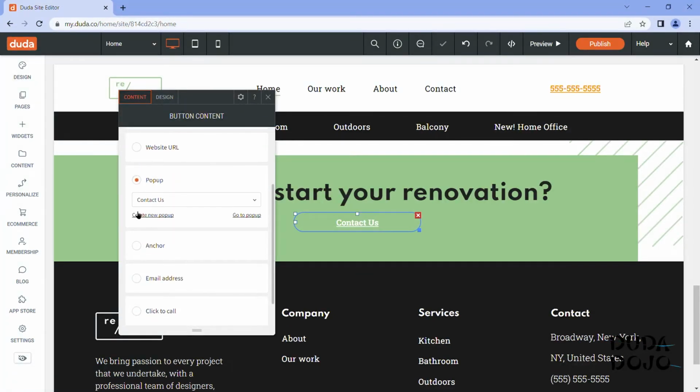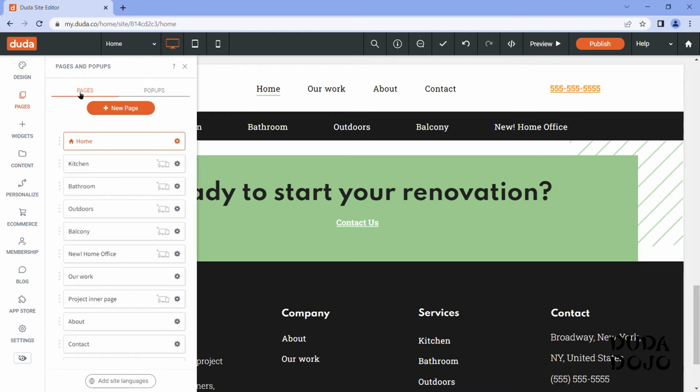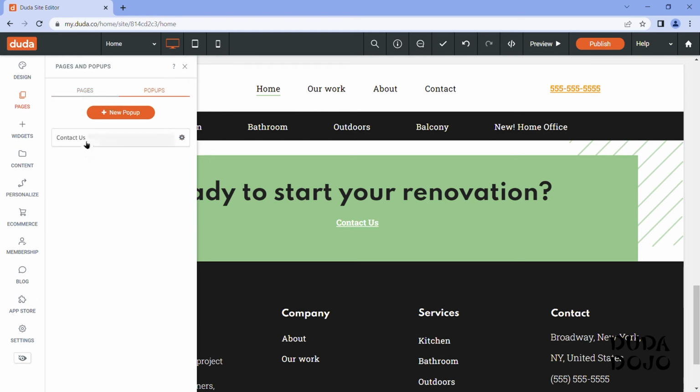So what we've done is we've linked this button now to the pop-ups and we get to decide which pop-up we want. That does mean that you will have to create a pop-up. It's right next to the page menu. I'll show you where that is really quickly. If we go over to pages and you have your page list here, just on the right, you can see pop-ups. And now I've created a contact us pop-up.